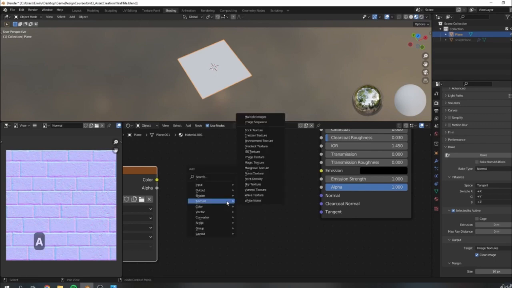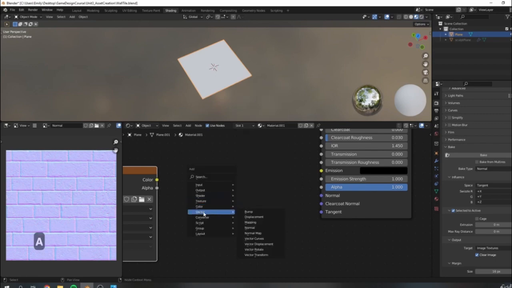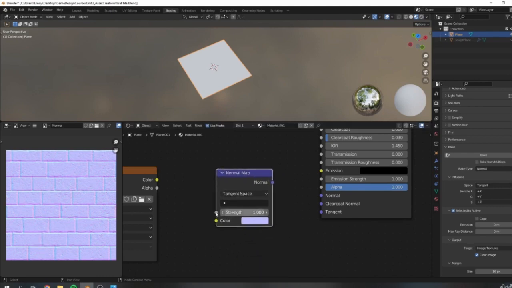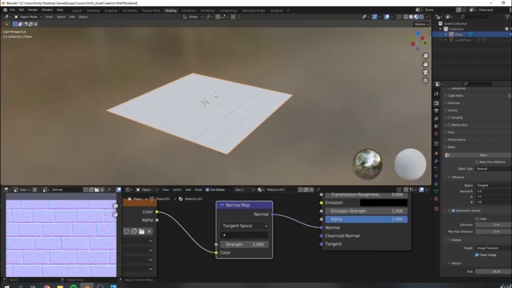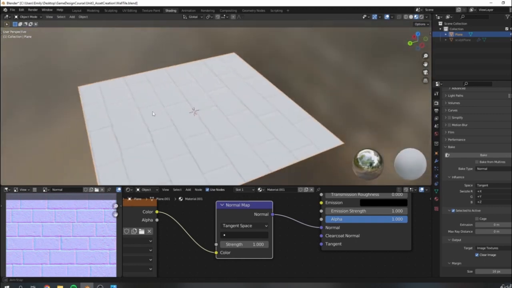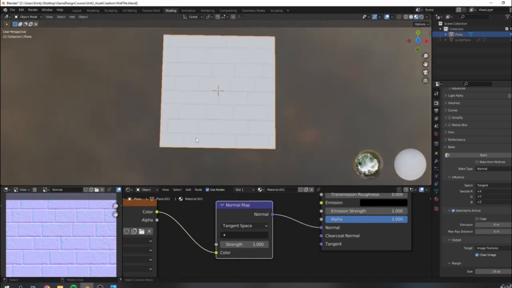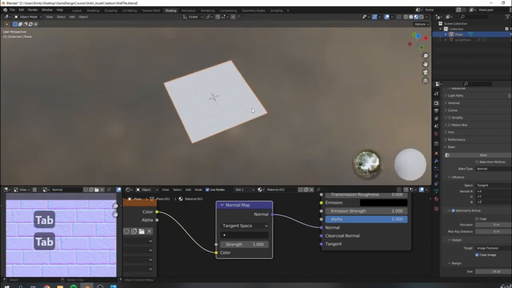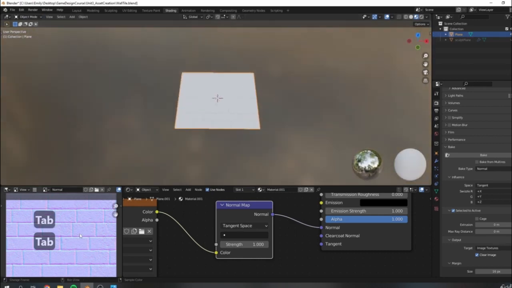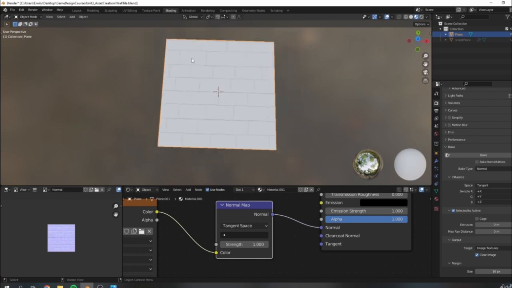So we're just going to press Shift and A to bring up our add menu. We're going to come under vector here and select normal map here. So this is our converter node. We're just going to plug color to color and normal to normal. And instantly in the viewport, you will see that here we have our sculpted detail here, but it is on a flat singular plane.